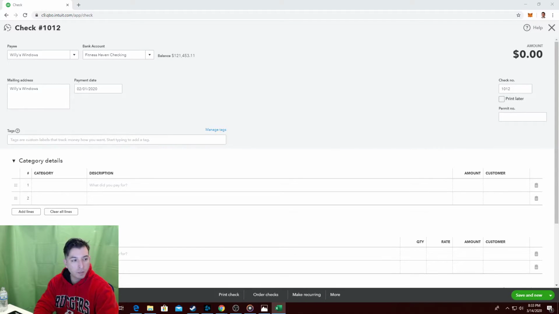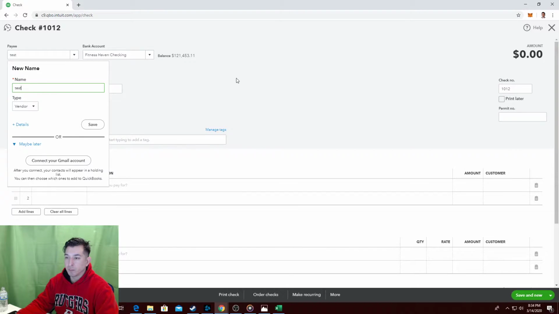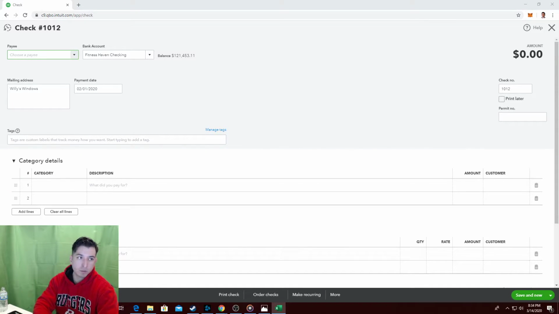If new vendor, click add new, select test, type vendor, type vendor, hit save. And we copy that box. Okay.